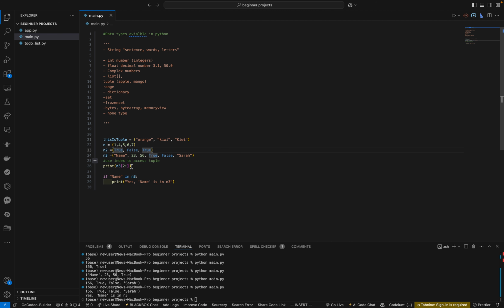So the next data type we're going to talk about is set. But before we go, what if we can also use methods to access tuple, or use something like a loop to access tuple? So let's try methods first. We can use methods to work on tuple.